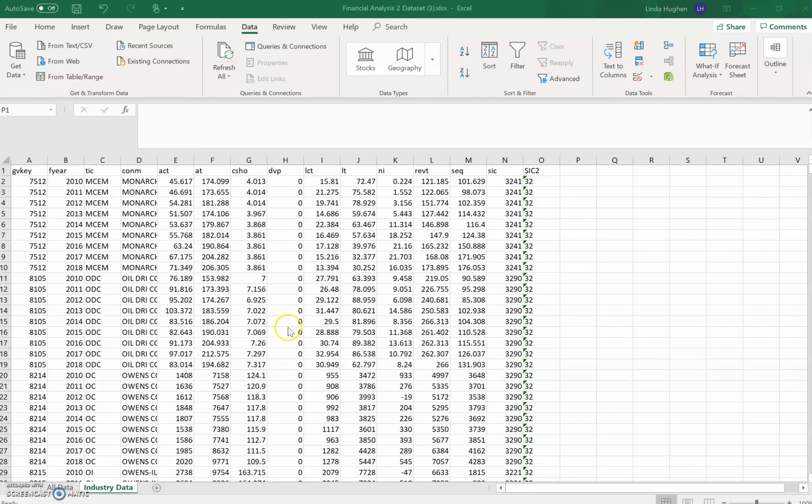The next step in this assignment is to begin creating the 6 variables that are our ratios that we're going to use to analyze our industry. The first variable that we're asked to collect, the first ratio we're asked to create, is net profit margin, defined as net income divided by total revenue.